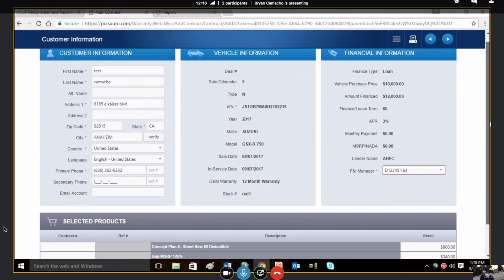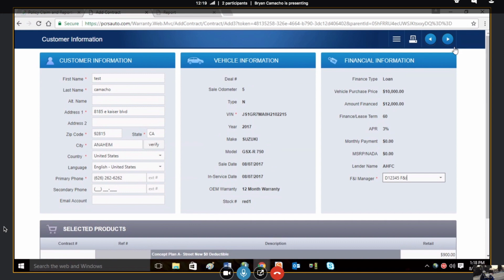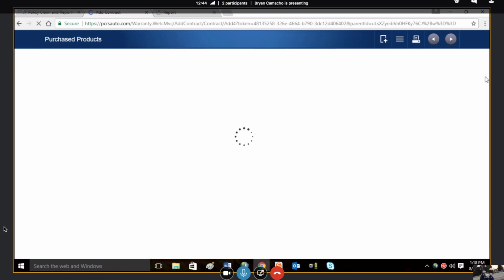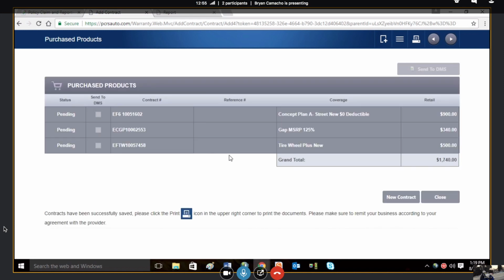After you're finished with all of this here and make sure everything is correct, now you're going to proceed to the next screen. So once you click on the next screen for me, all right. So now we did issue the contracts here already.